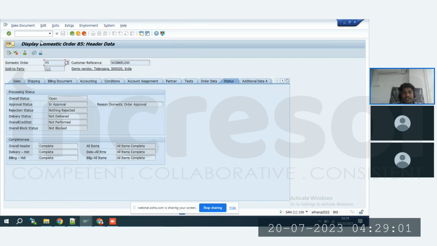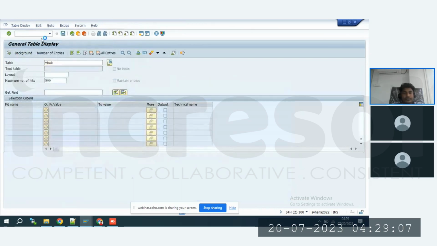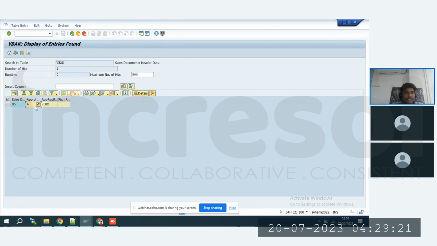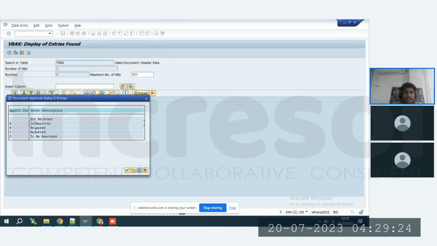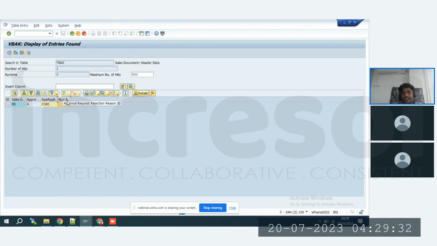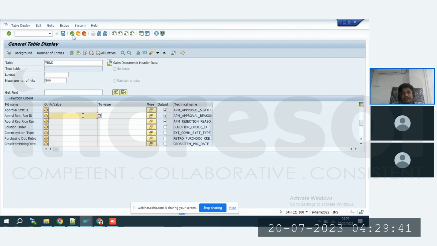If you want to see this information, you just go to the table level. Here you'll find this information. These are the three fields. What is the status of it? A stands for in approval, released, rejected, to be revoked. These statuses can be set up using the Fiori applications. What is the reason and what is the rejection reason? If you want to reject it, there would be a dedicated rejection ID which you have to manage. Likewise you have to do this activity.